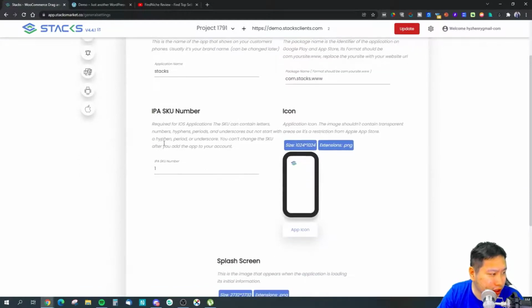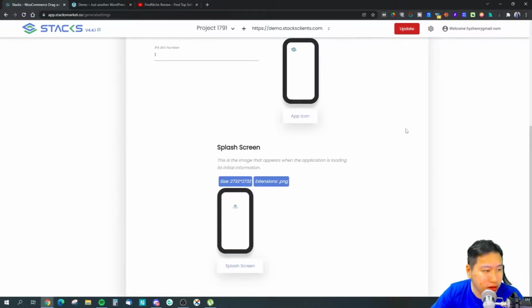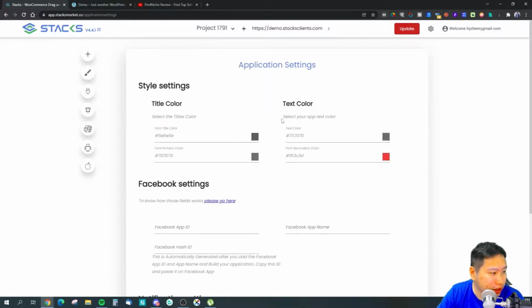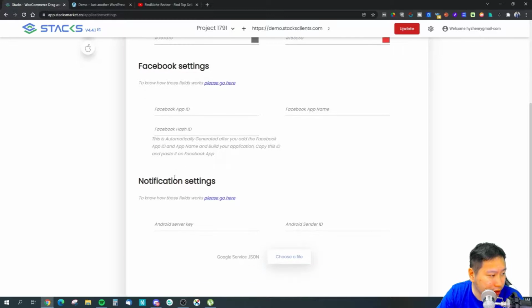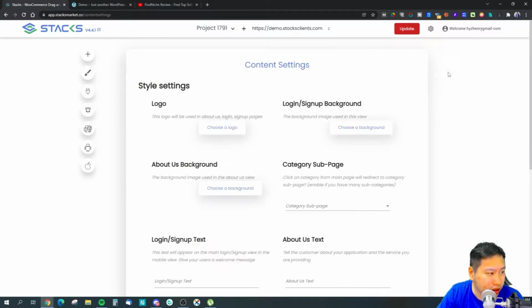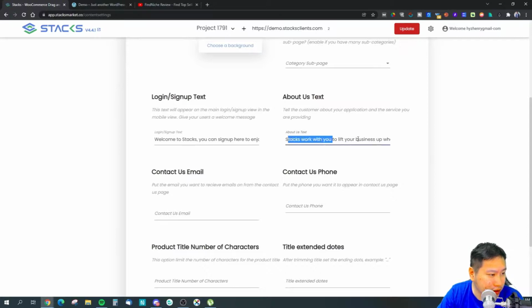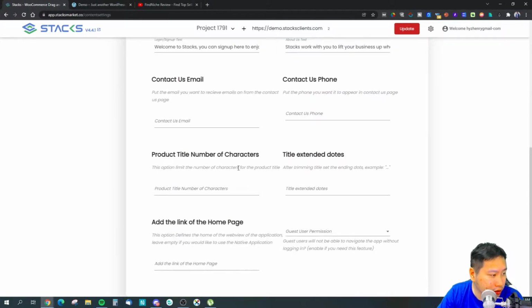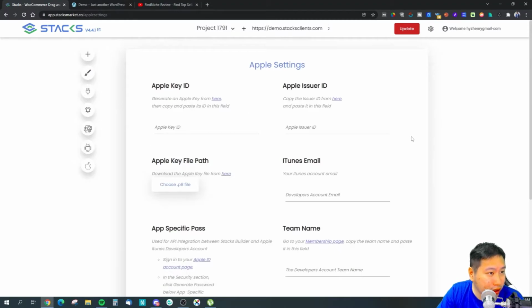So let's look at some general settings. Okay, you can set your app icon, your splash screen as well. That's very nice. And application settings, so you can set the app text color. Okay, Facebook settings, Facebook app, Android key and stuff like that. Okay, so title, let's try content settings. So you can set up your logo, login, sign up background, about us text. Okay, add the link of the home page, guest user permission, whether you allow people to use the app without signing up. Okay, Apple settings, and I guess that's about it.